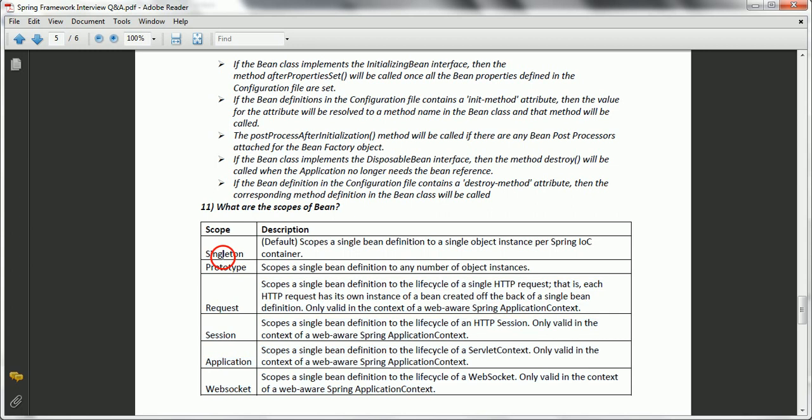So singleton is the default. If you don't provide any scope, then it is a singleton. The singleton scope tells that there is a single bean definition to a single object instance per Spring IoC container. That means basically only one object is going to be defined for the one bean definition throughout the life cycle of this bean per container.